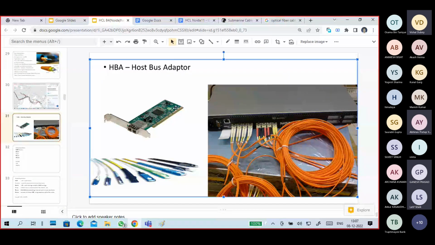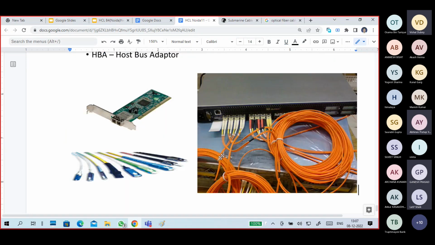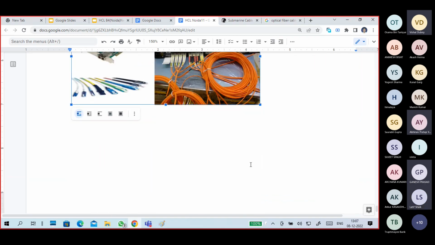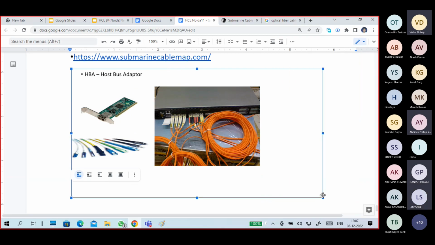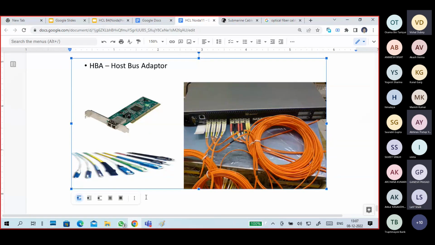But why can we not use it for our regular LAN communication? It is both costly and cheaper at the same time. If you use it for your own LAN communication purpose, you need a fiber optical NIC. We have NICs, either wireless NIC or wired NIC. It is an electrical type, right? For example, a wired NIC is there, so with UTP, STP cables we can connect it.